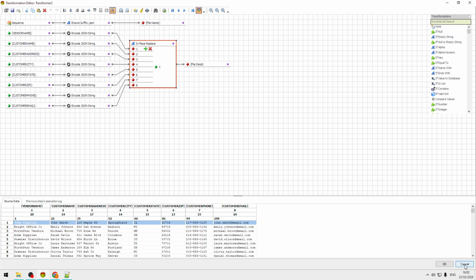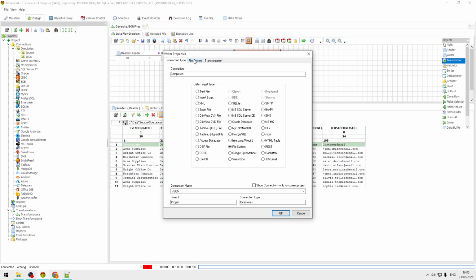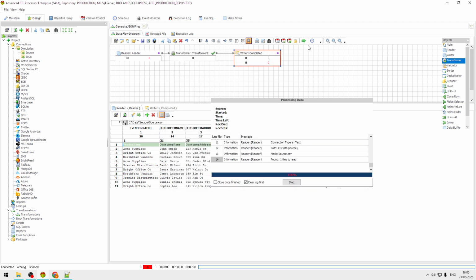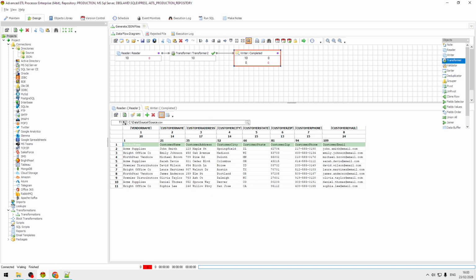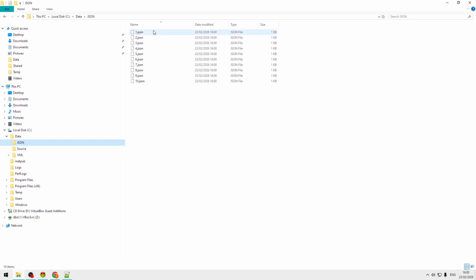In our case, we use the file system writer, and this allows us to generate multiple JSON files. Here they are.